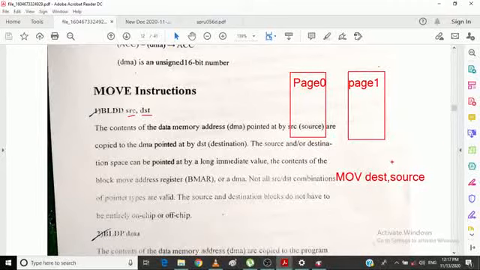But in the advanced microprocessors like 80286, 386, 486, Pentium Pro, Pentium MMX, and other advanced microprocessors, the move instruction is quite different. It is source comma destination. So the right operand is indicating the destination, and the left operand is indicating the source. Here in the DSP processor also, the right operand is the destination and the left operand is the source.